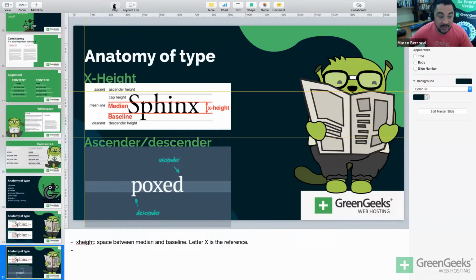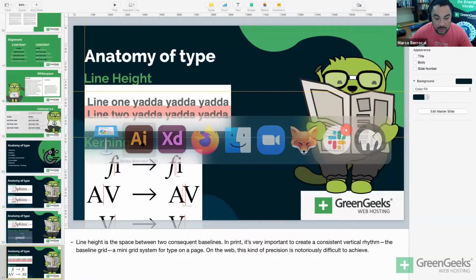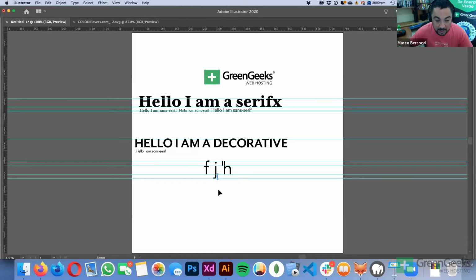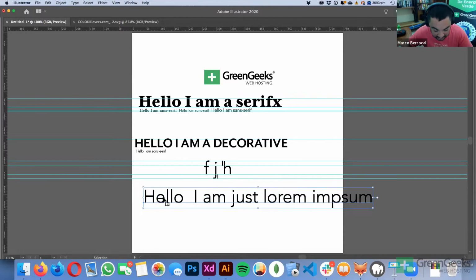Okay. Next up is the line height. So a line height is the space between two consecutive baselines. This is really, really important when it comes to print. You have it in websites as well. So if I go to Illustrator over here, and wait, let me go back. Hello, I'm sans serif, and hello, I am just Lorem Ipsum. Sorry for my Latin. So it's like this. It's like this.